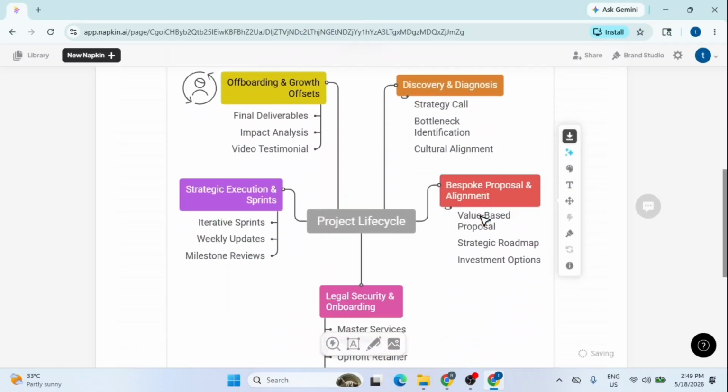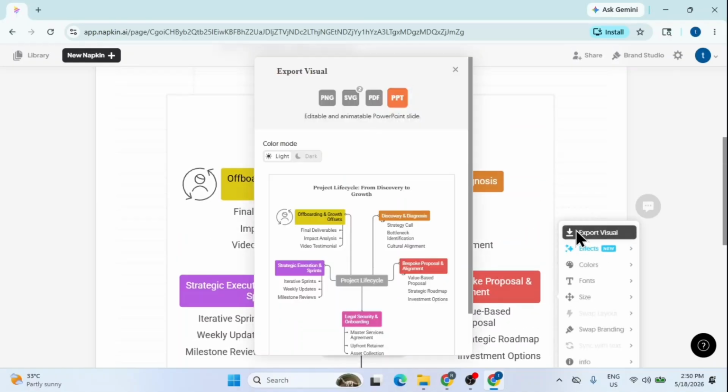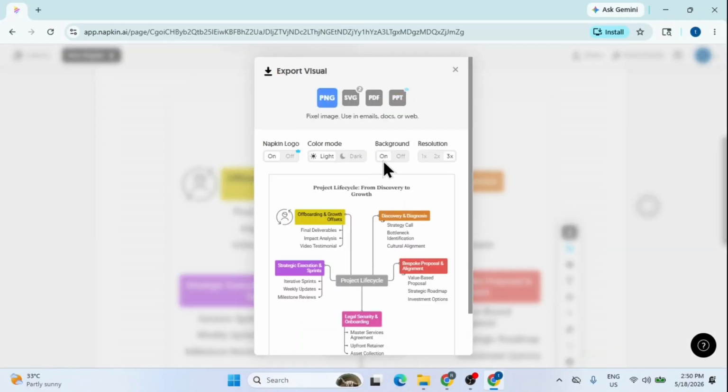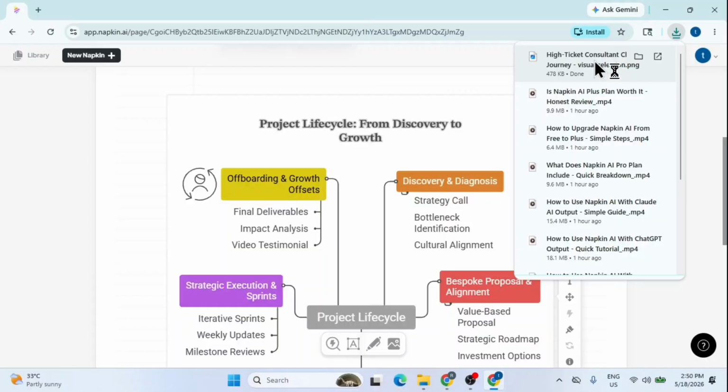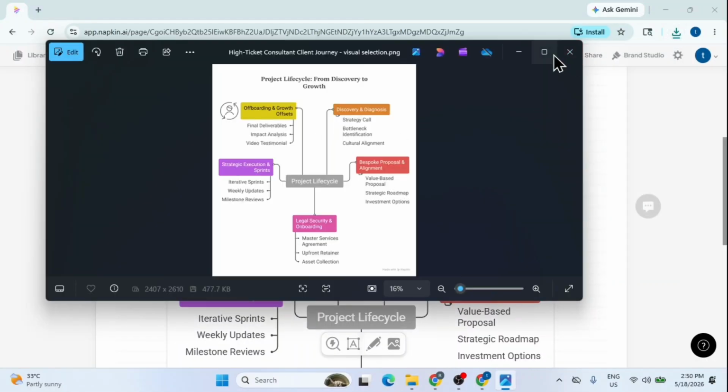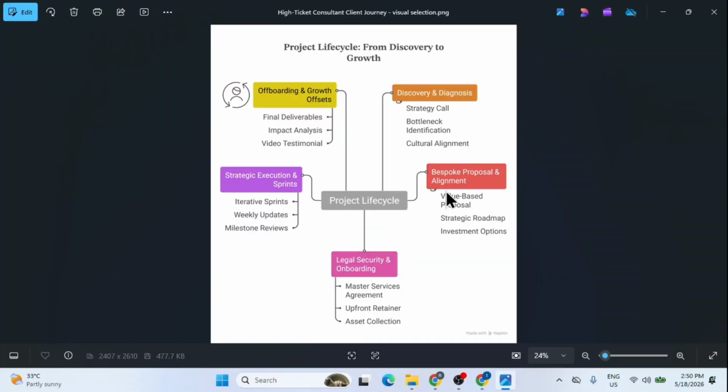When the design is finished, I click the Export button, select PNG, and download the high-quality file to use in my next proposal. And there you have it. That's the complete process of using Napkin AI for freelancers and consultants.